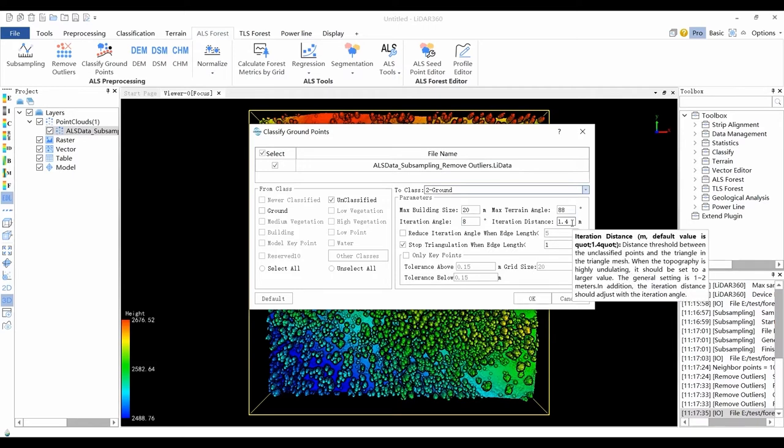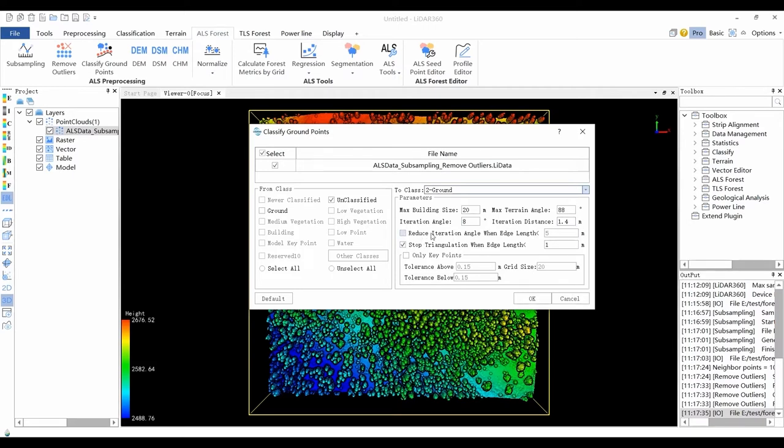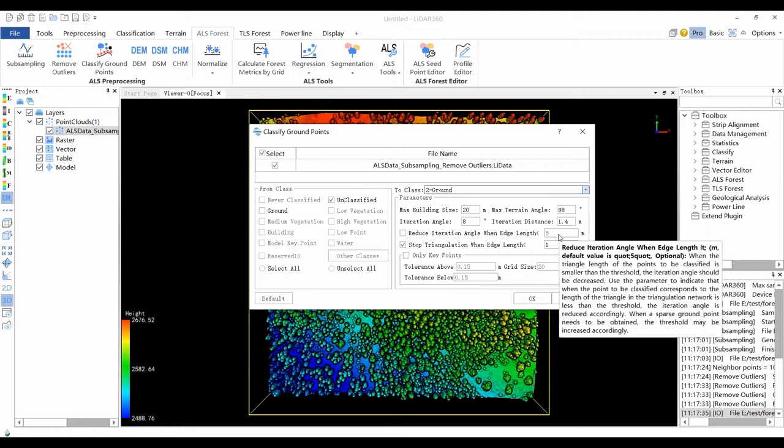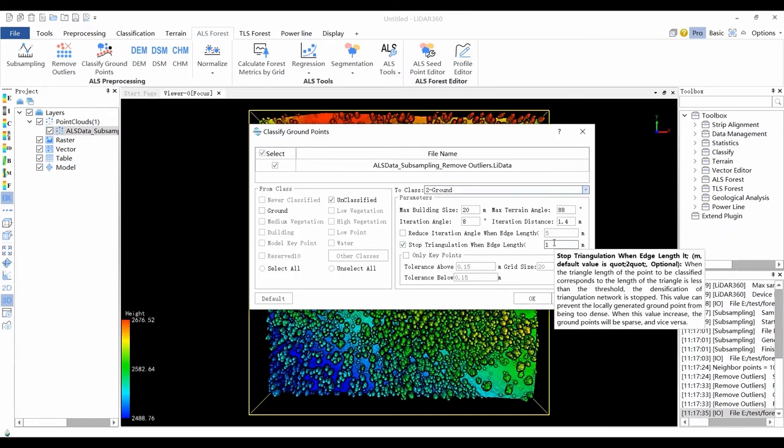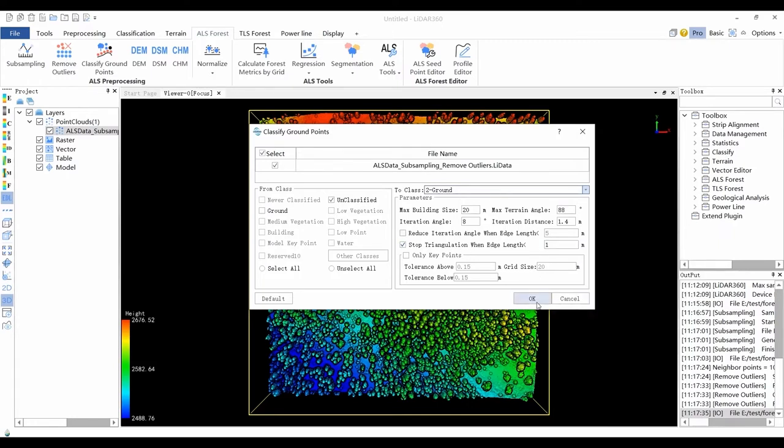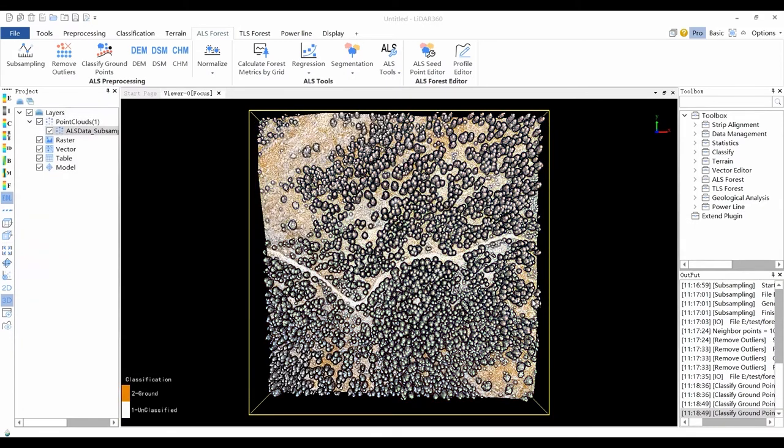Because the actual terrain is complex and changeable, when using this function to perform ground point classification, different parameters need to be adjusted in order to achieve relatively ideal results. In addition, the classification result in a local area can be reclassified by the classify ground by selected and the classify by interactive editing tools.